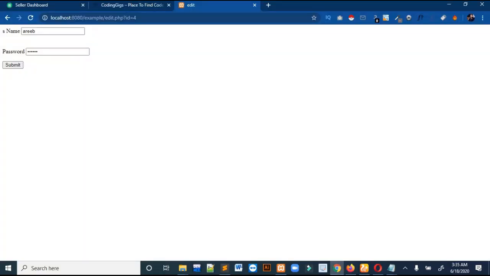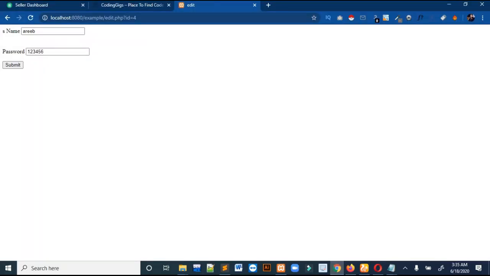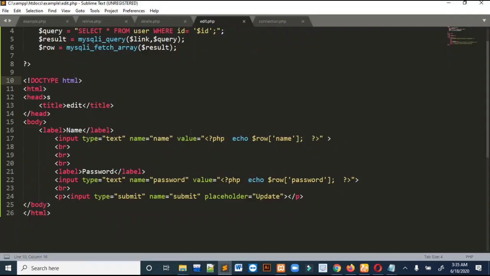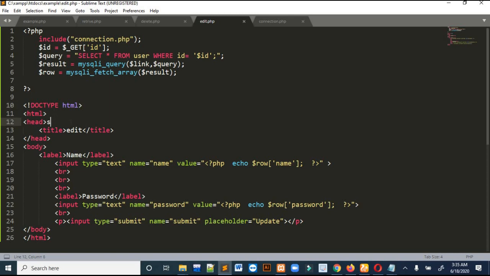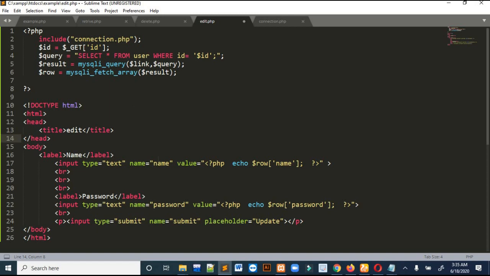Now you can see that it is showing me the name and then the password. Okay, the password is hidden because we had used here our password. So if we just change it to text, then it will show me the password. So now you can see that it is showing me the password and the name. So this is the password.